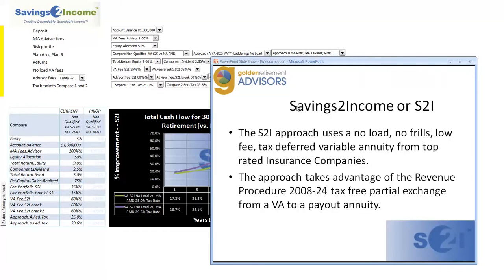This approach uses a variable annuity with no load, no frills, low fees, tax deferred, from the best insurance companies. The approach also takes advantage of a revenue procedure that came out in 2008. It's probably not very well known, but it allows for a tax-free partial exchange from a variable annuity to places like a payout annuity.